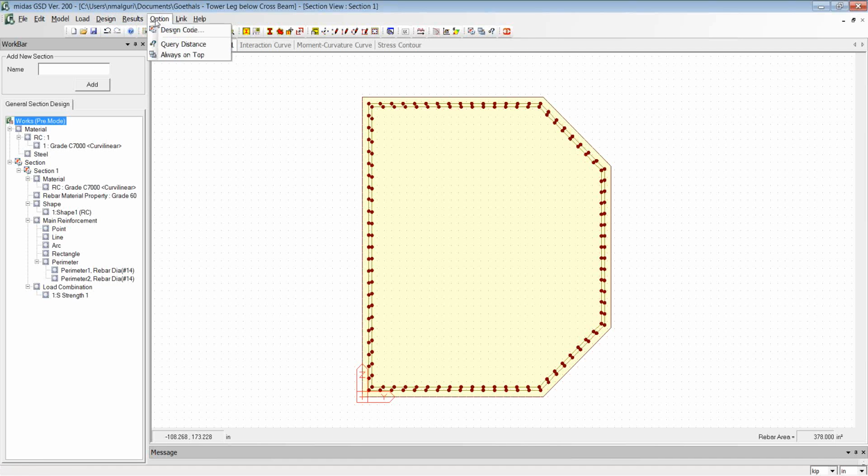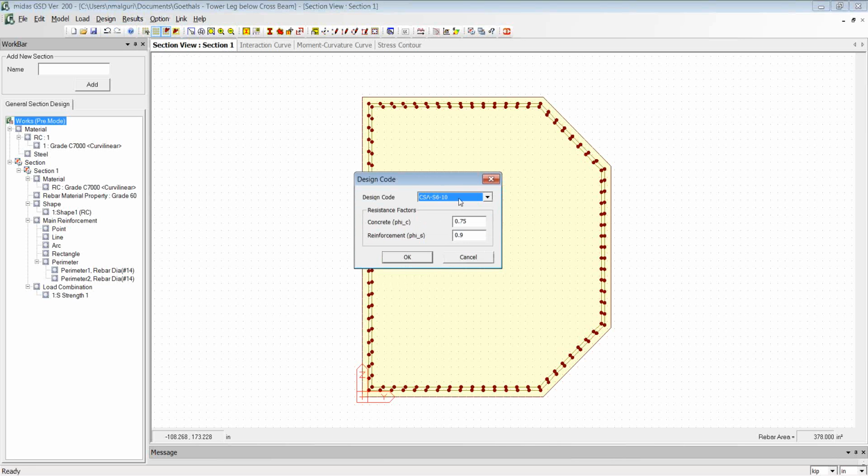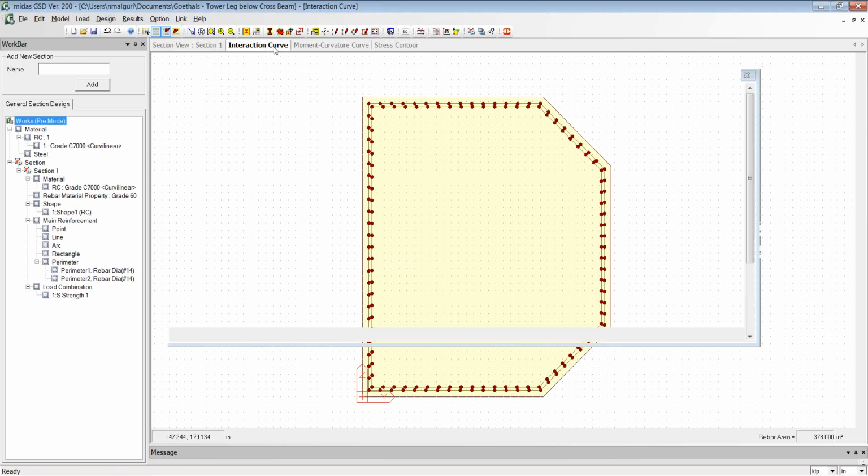So once you go to option, you can go to design code. You can select the design code as per the Canadian design code here. And as I mentioned earlier, if you're working with other country codes, you can also select other country codes, and then you can design the section. After you design the section, you can obtain the interaction curve.